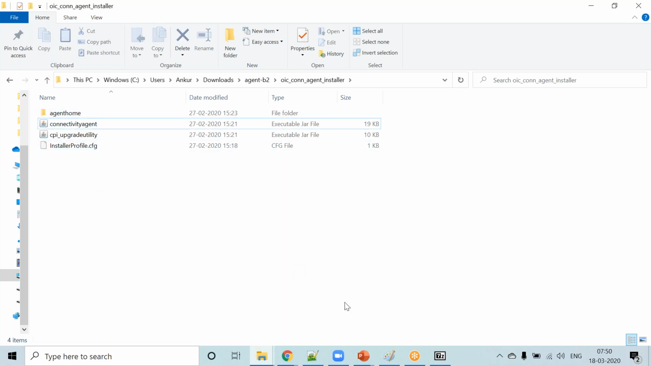Okay, so I forgot one more prerequisite. You would require Java 1.8 plus in order to install the connectivity agent, and make sure you have installed Java on the machine on which you are trying to install that agent, and make sure it is only Sun JDK with version 1.8 plus. Otherwise you will not be able to install the connectivity agent.